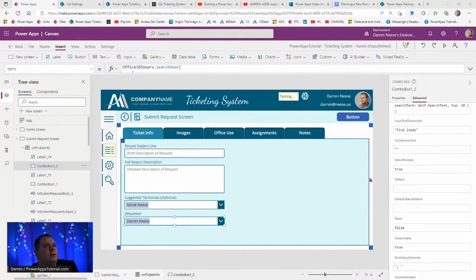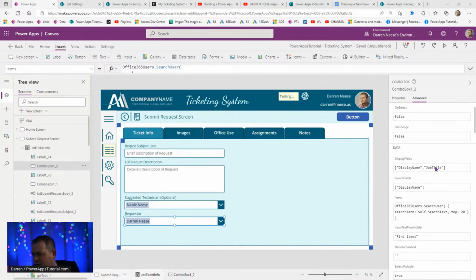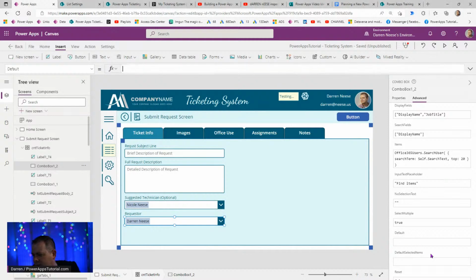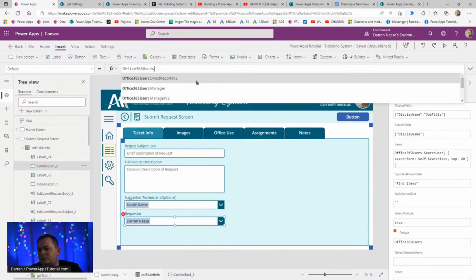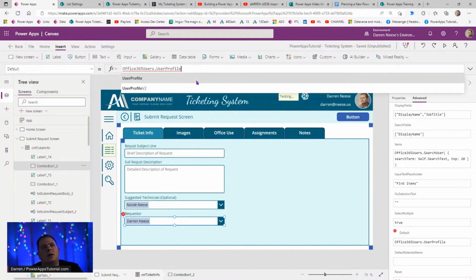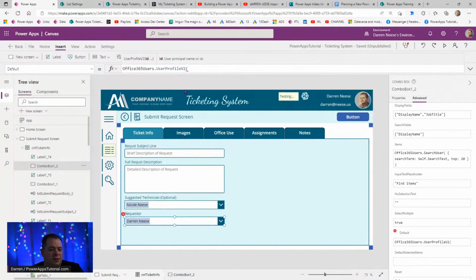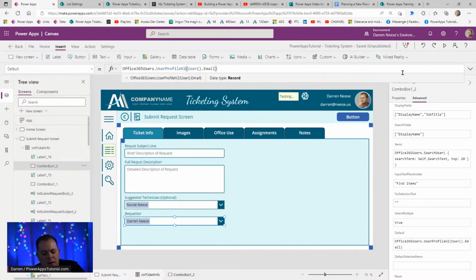Okay, so how we do this, I'm going to go over to the default. I'm going to find the default somewhere here. Okay. And here, what I'm going to do is say Office 365 Users, user profile V2. You always want to use the latest version, right? And then let's do user email. Okay, so I'm going to save.